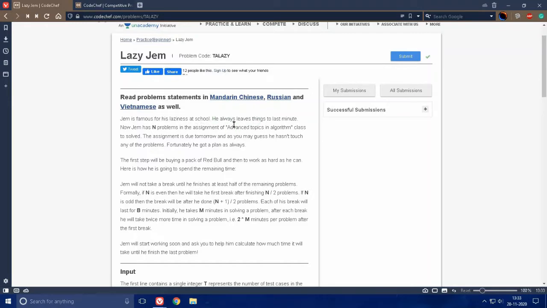So we have a character Gem. Gem is very lazy and leaves all of his problems to the last. He has n problems in the assignment of advanced topics in our algorithm. If the number of problems he has, which is n, is even, he will take a break after solving half of the problems. If n is odd, he will then take a break after he has done (n plus 1)/2 problems. Each of his breaks will last for b minutes.